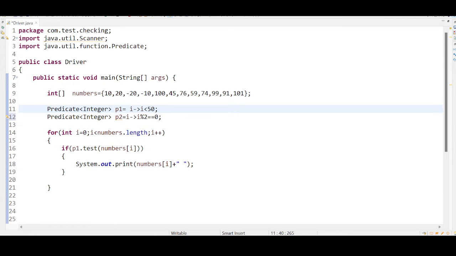What is the name of this predicate? What is the reference variable for this predicate? P2. What is the lambda expression logic? You are passing an integer i, and you are doing a kind of mathematical operation on top of i, and it is going to tell whether the given number is an even number or not. If it returns true, that is an even number. If not, that is an odd number, not an even number.